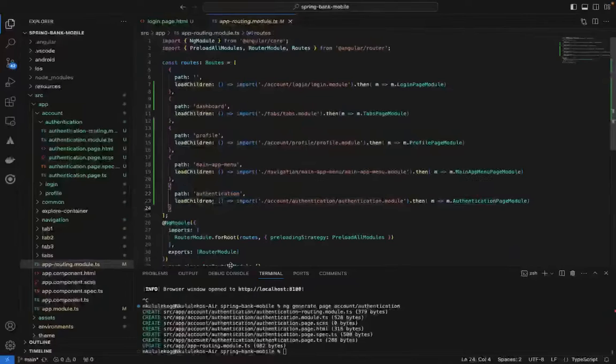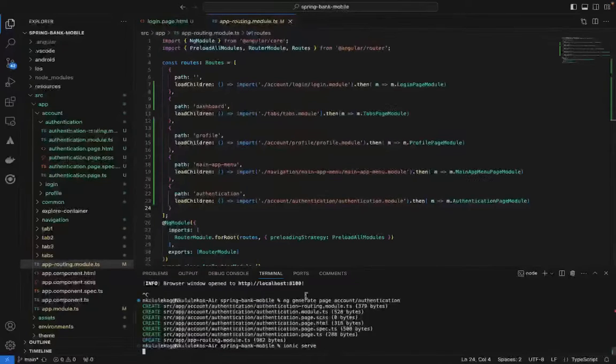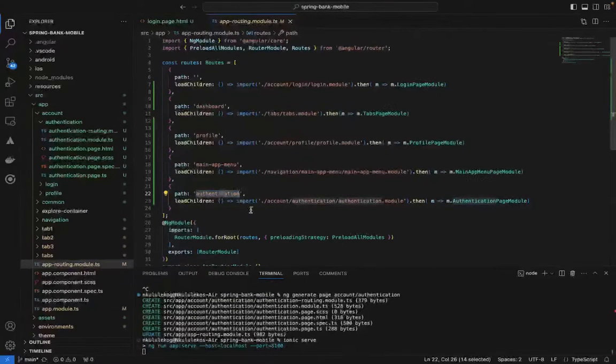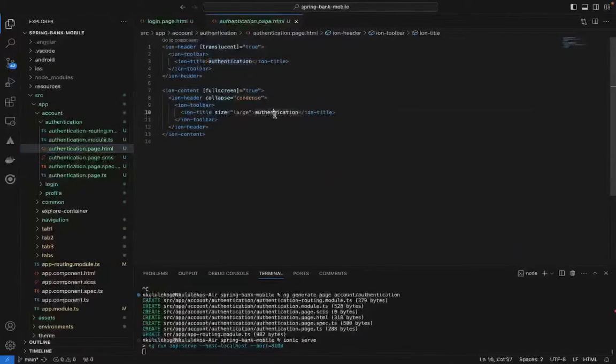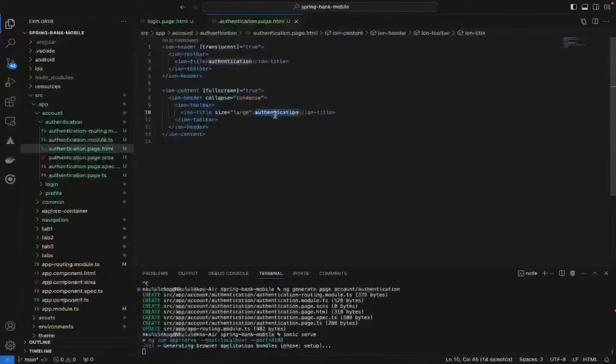So now if we start up our app, let's say ionic serve, and we navigate to authentication, you will see that it will take us to this page over here, which is authentication, and it only has a title of authentication. So let's see that in action.